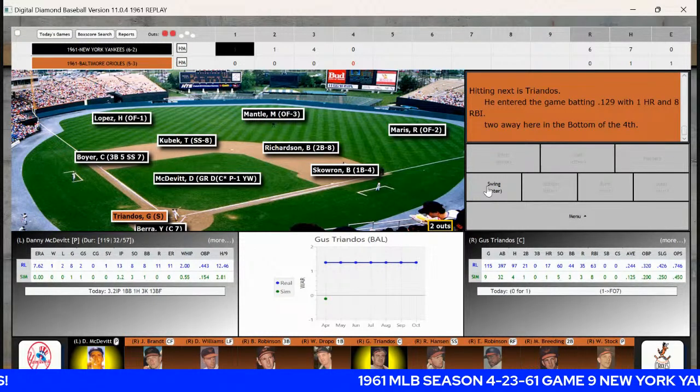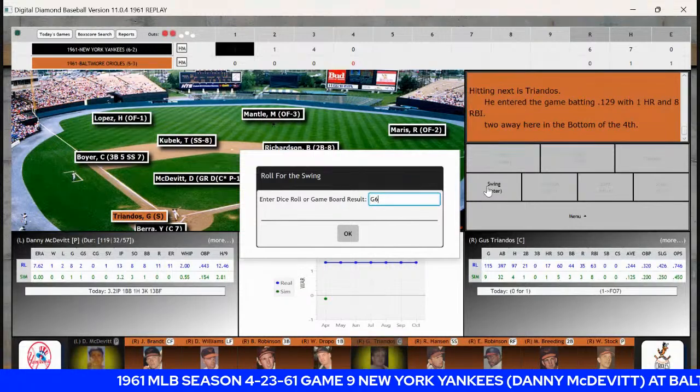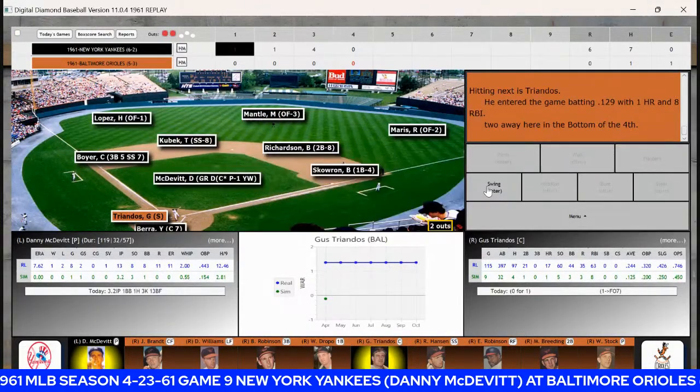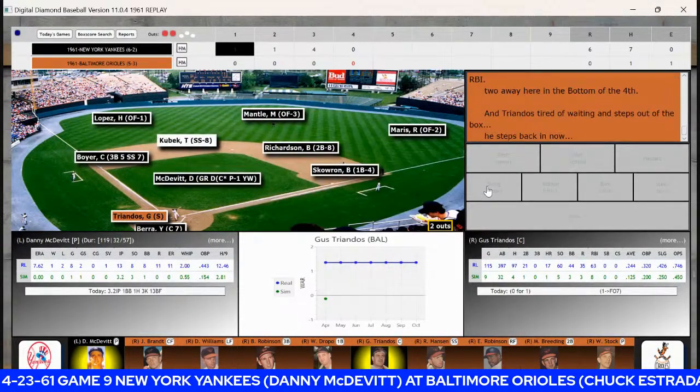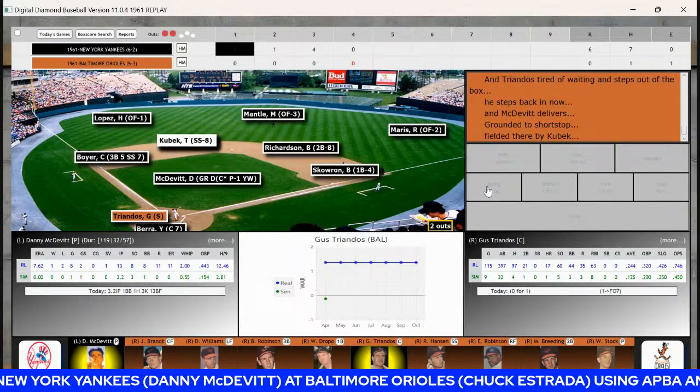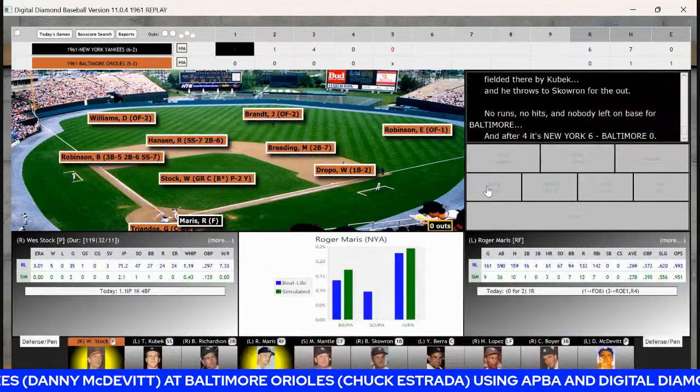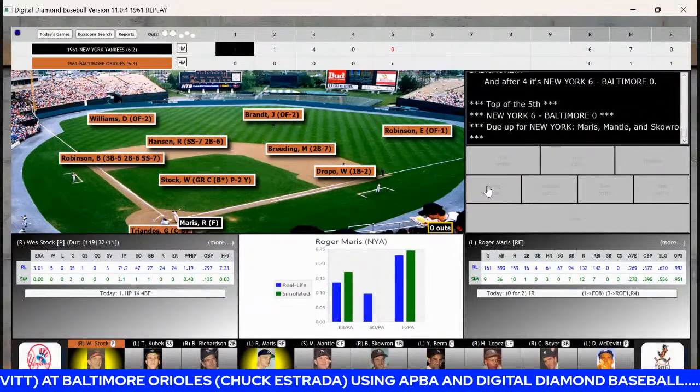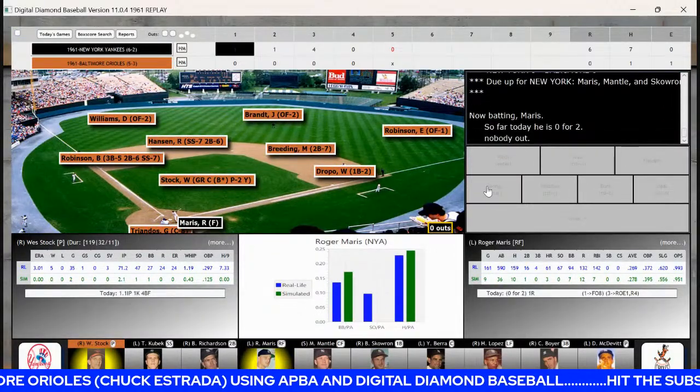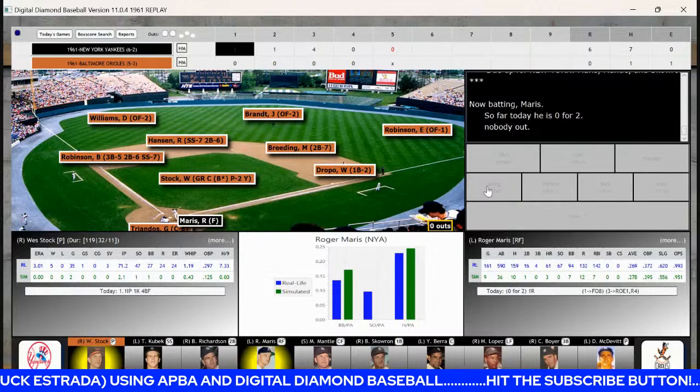And he's going to ground out to Quebec. He fires over to Moose. 3 down, easy inning. 3 up, 3 down. Brings us to the top of the 5th with Roger up. And Roger grounds out to Hanson at short.